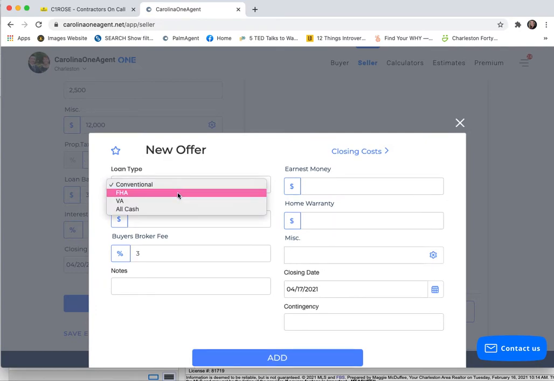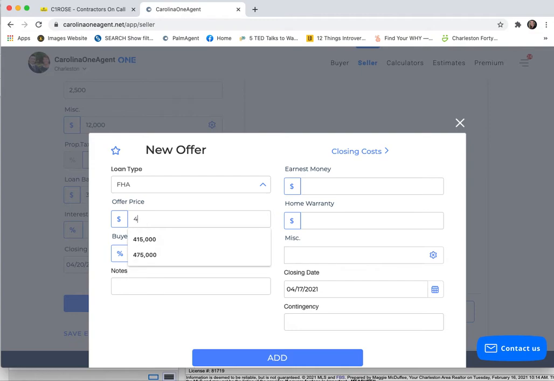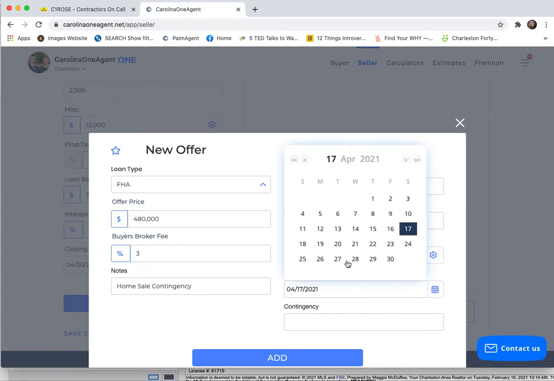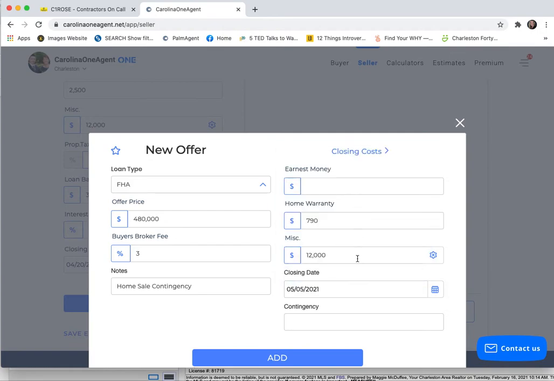So our new offer, let's just say this was an FHA loan. Let's say they offered $480. They want a home warranty of $790. The miscellaneous, again, I'm going to put that $12,000 in there. The notes on this one, I can put home sale contingency. Closing date, maybe they want to close a little bit later because they have the home sale contingency, let's say May 5th. And again, contingency. And now I just add my offer.